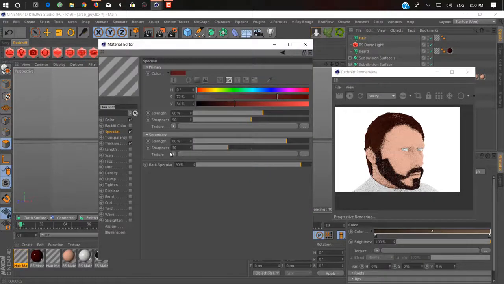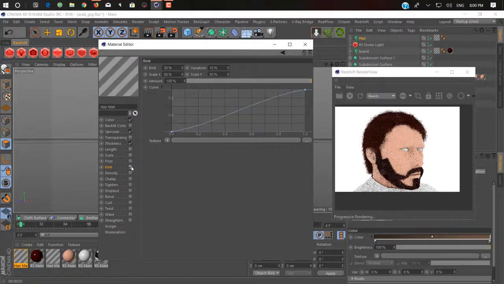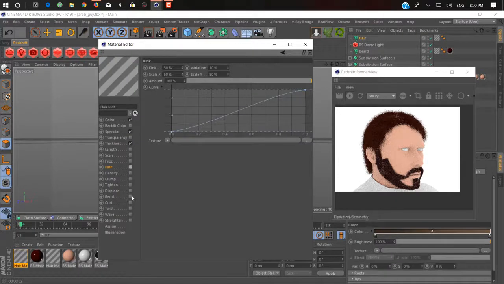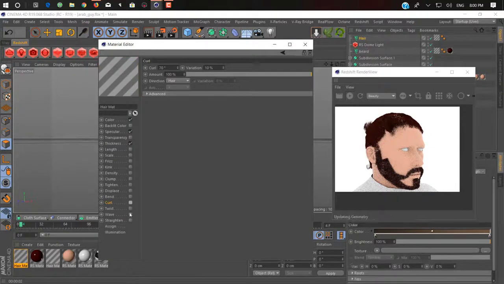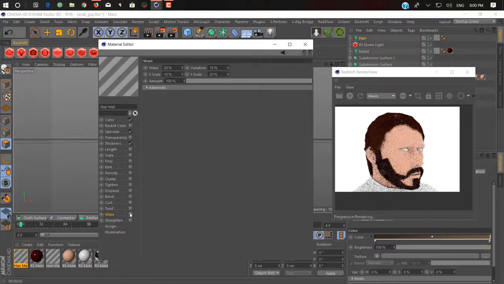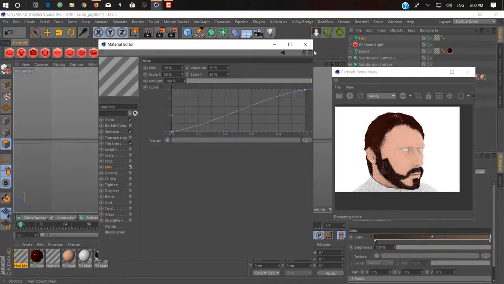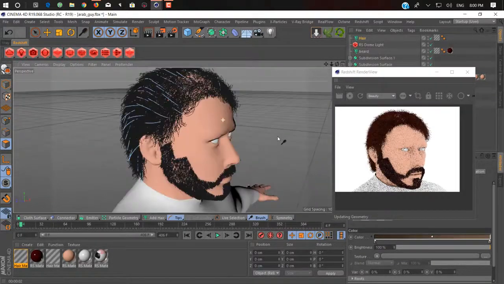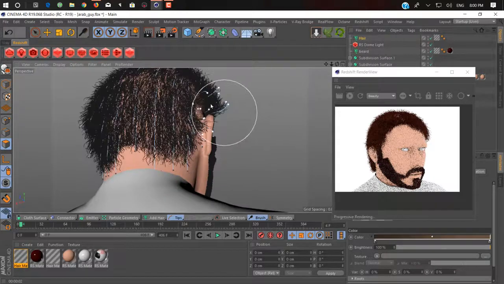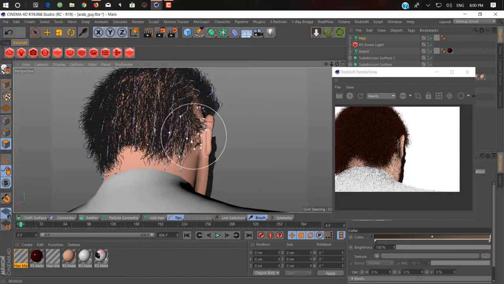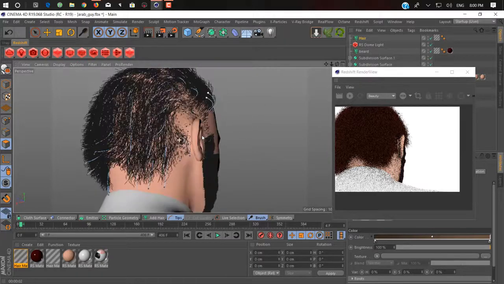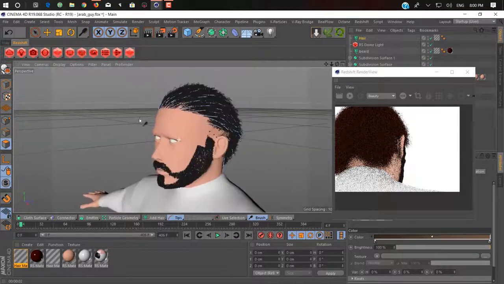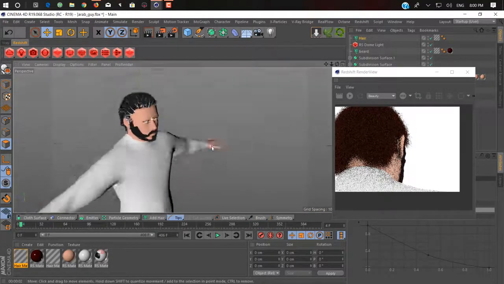We can add a little bit of kink, or you can add curls, or you can add wave. These are probably looking more natural. So that's how you create fully random hair.